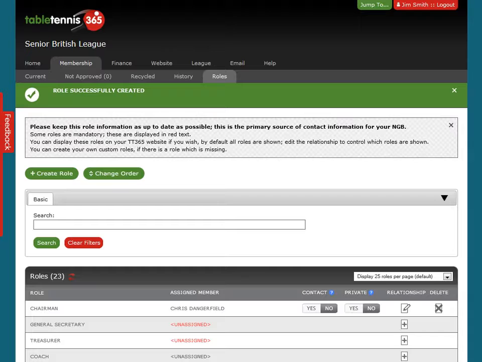Notice that we now see two additional pieces of information: Contact and Private. These two icons are only relevant if you have a Table Tennis 365 website, and they refer to the way you display roles information on your website.